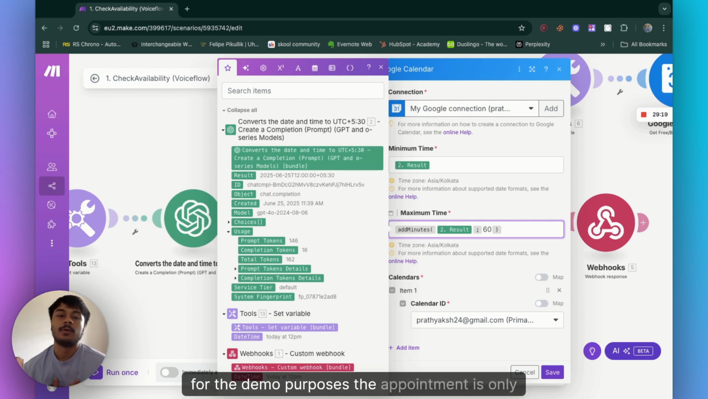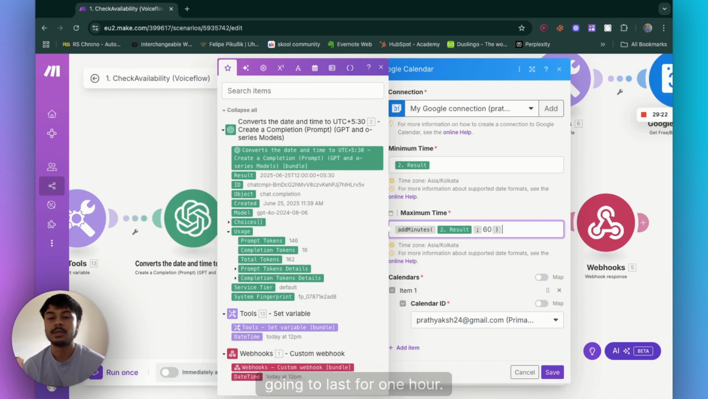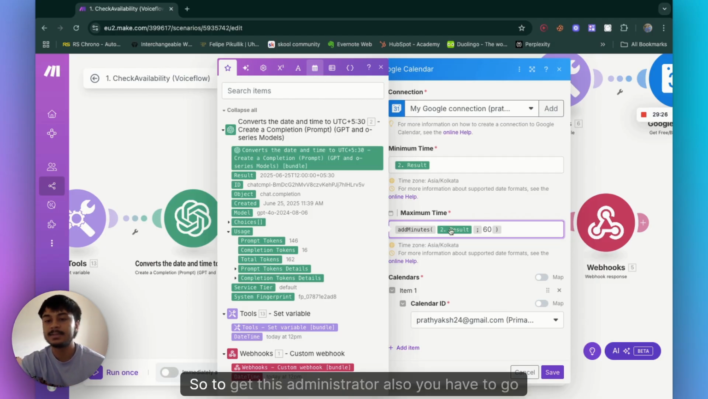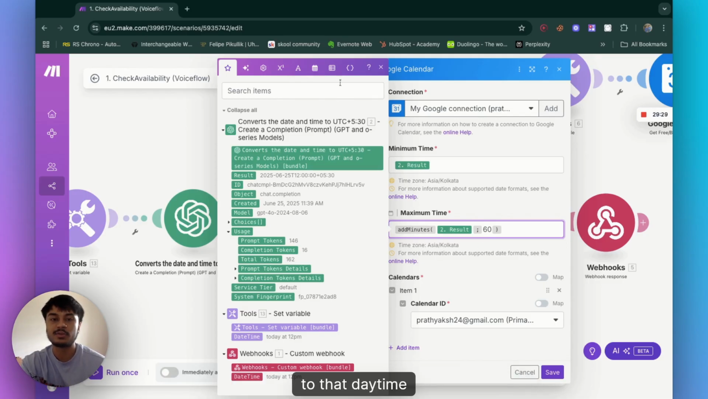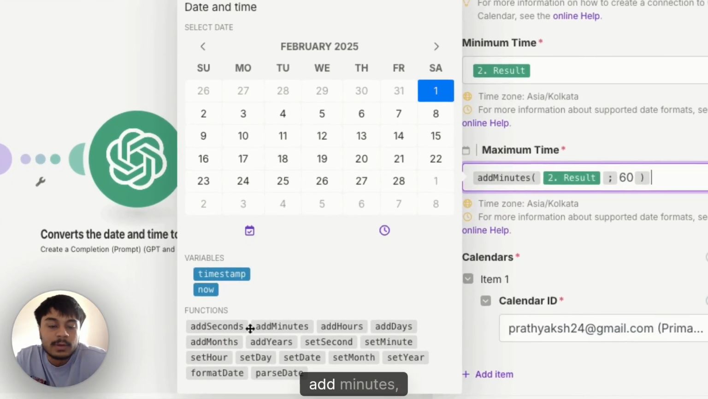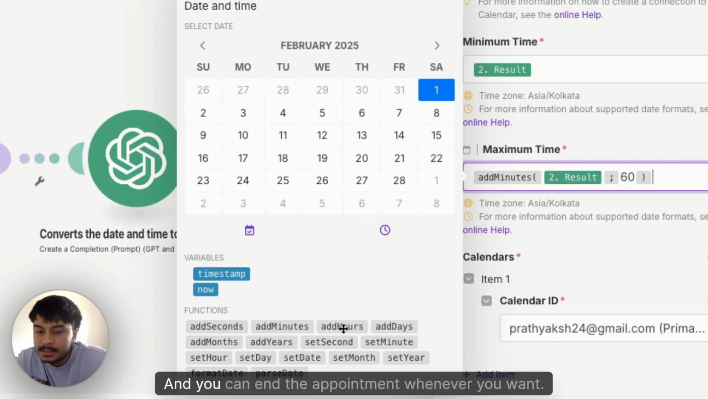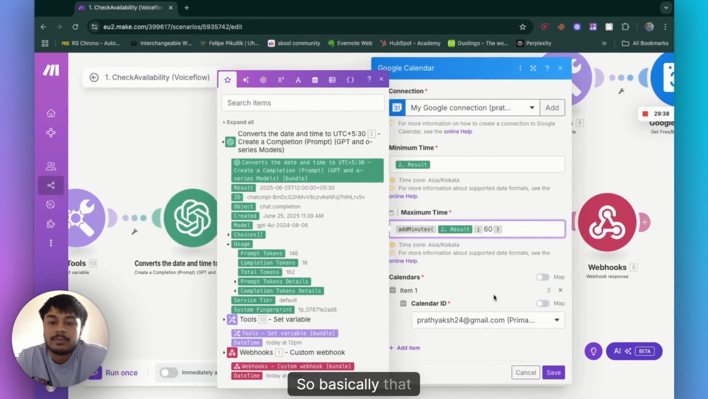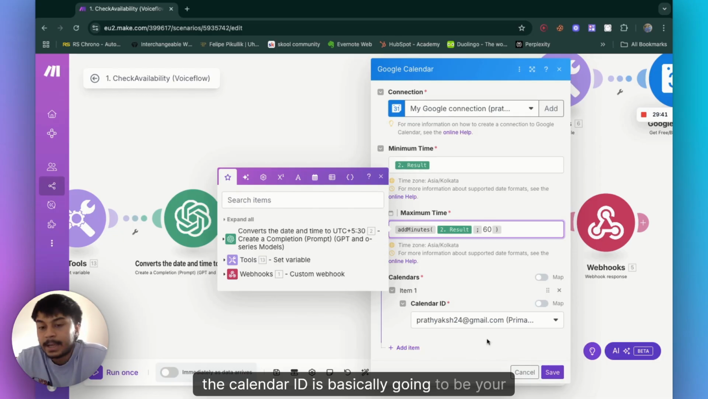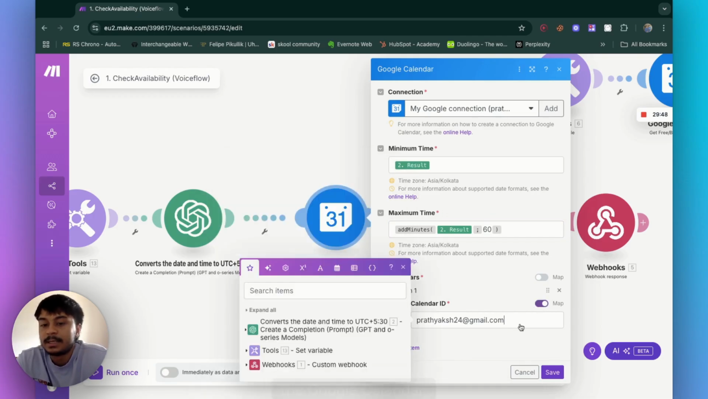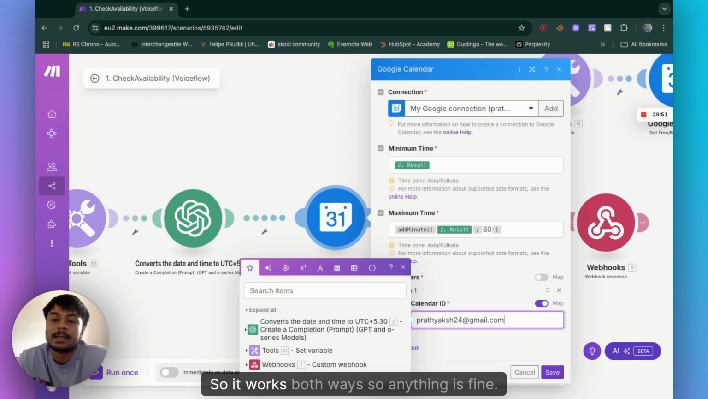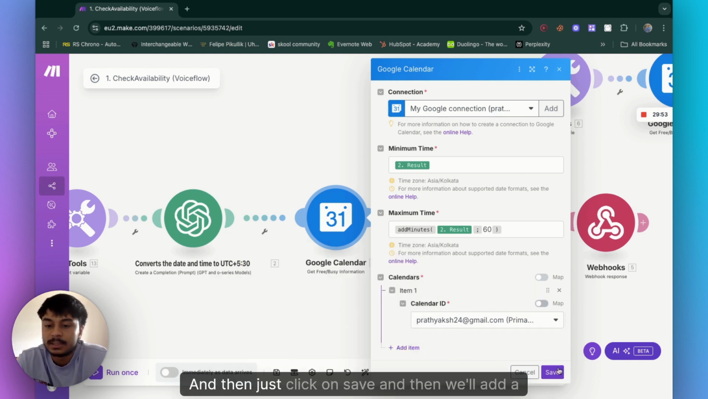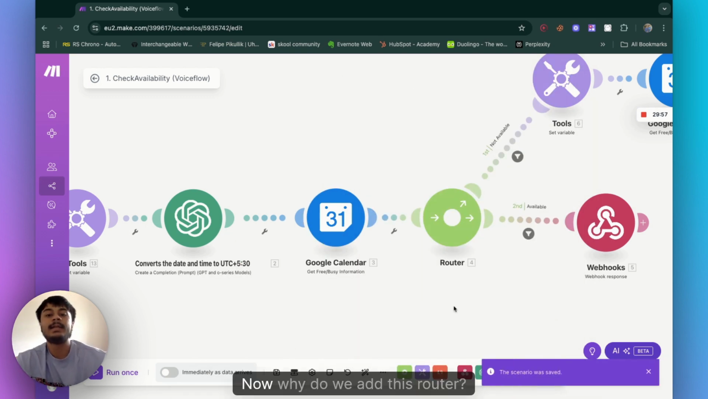For demo purposes, the appointment is only going to last for 1 hour. So that's why I have used add minutes, 60 minutes. To get this add minutes also, you have to go to that date time. You can see over here, add seconds, add minutes, add hours. You can end the appointment whenever you want. The calendar ID is basically going to be your email. Now I have not mapped it, but if you click on map also, it's just going to be your email that is connected to the Google Calendar. So it works both ways. Anything is fine. And then just click on save, and then we'll add a router.